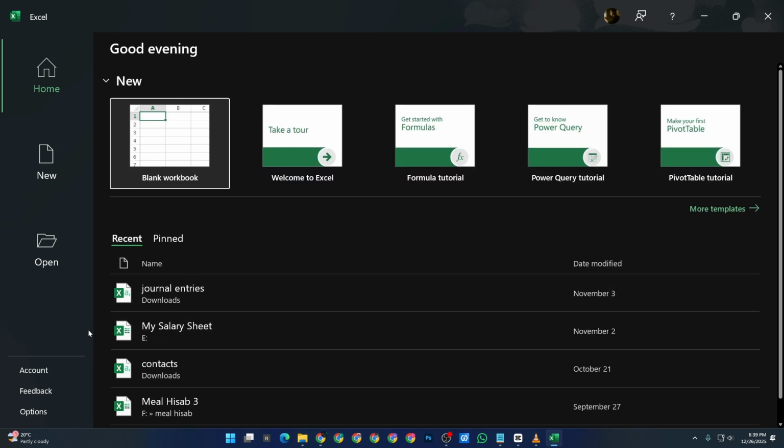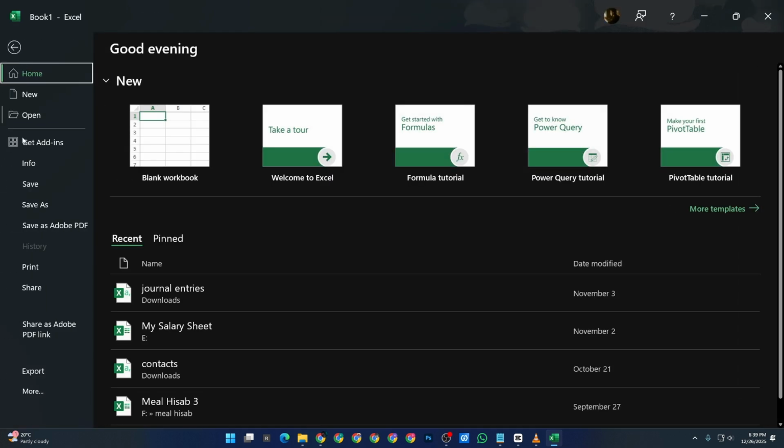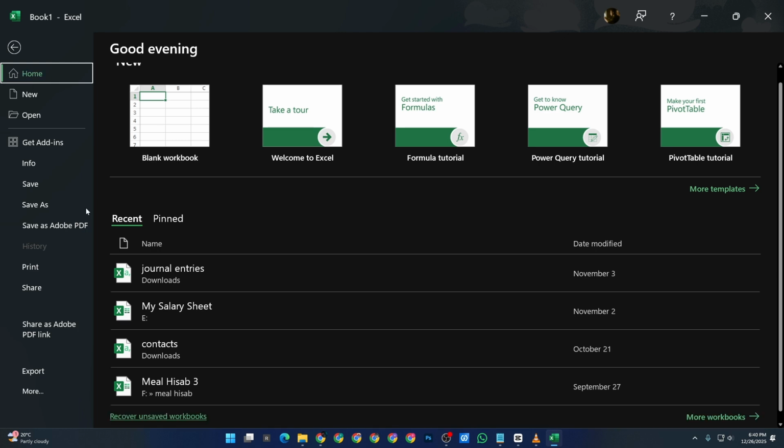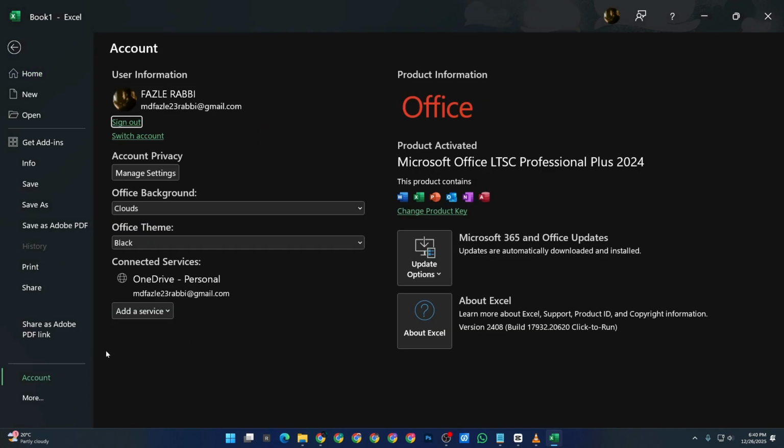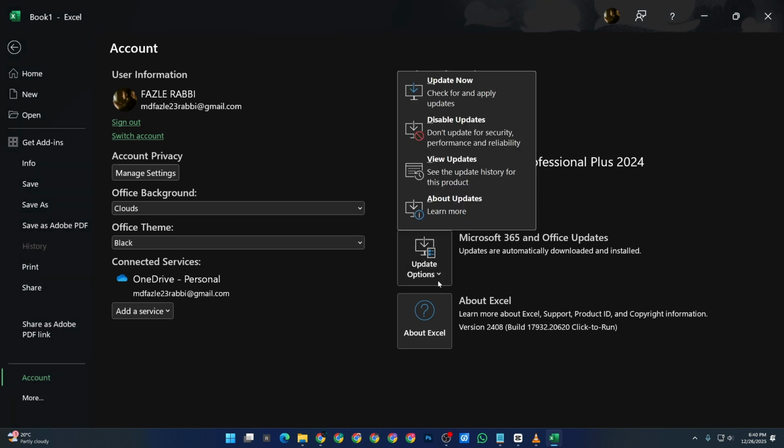Once the app is open, look at the top left corner and click on File. From the File menu, scroll down and select Account. On this page, you'll see information about your Office product. Now move to the right side of the screen and look for Update options. Click on Update options, then select Update Now.